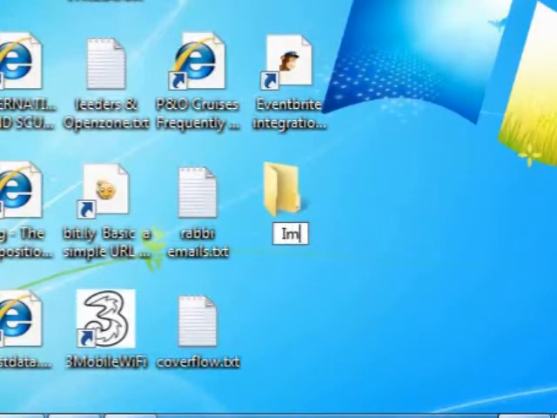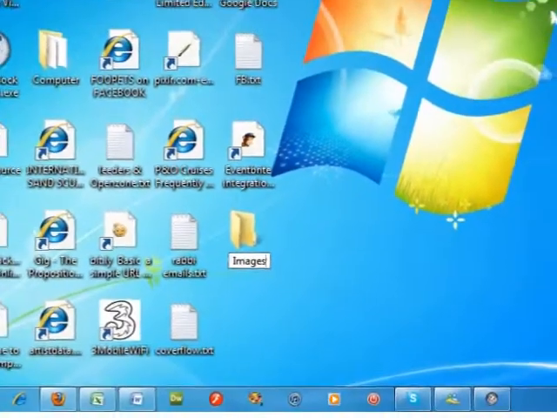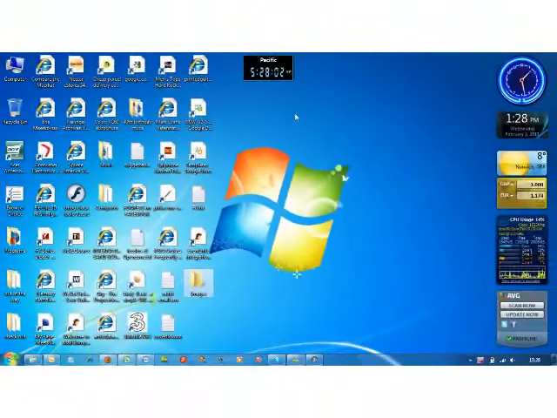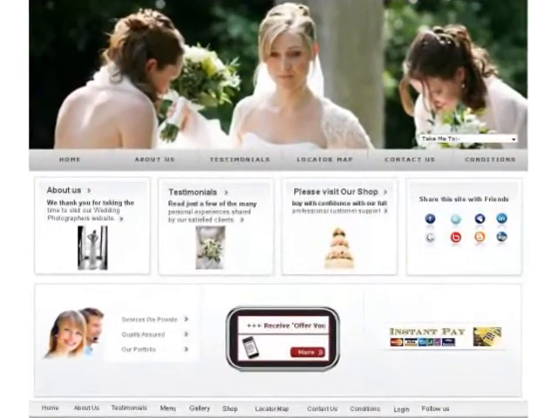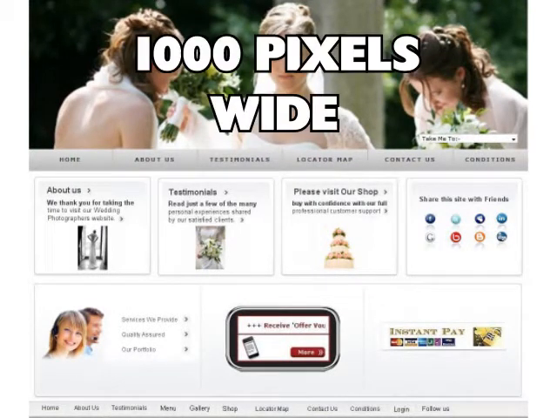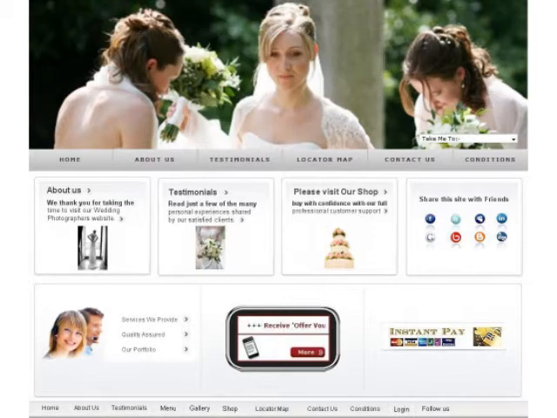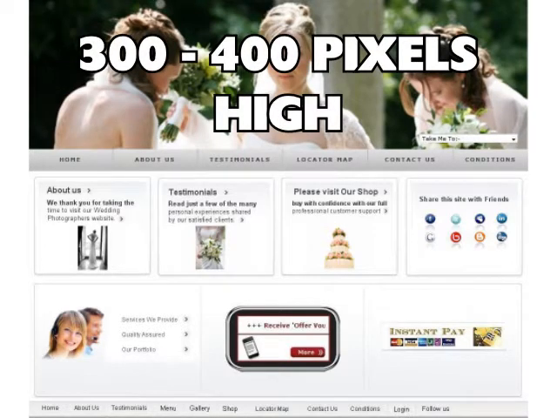Perhaps call the file Images for easy access. Depending upon which template you choose, the image sizes that you need to prepare to upload to your website are as follows. Templates that have large images across the header section require images that must be 1000 pixels wide. The height can be between 300 and 400 pixels high.